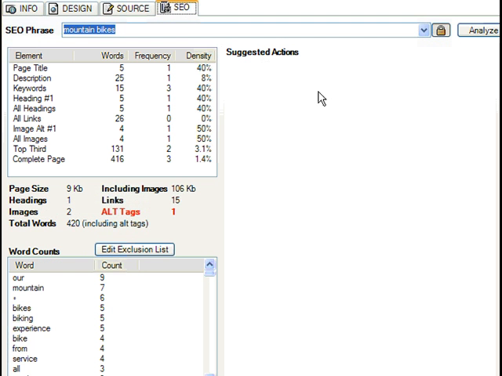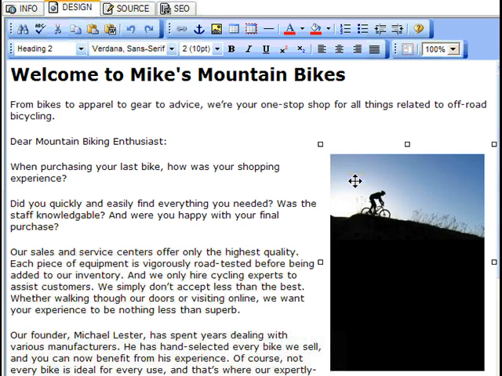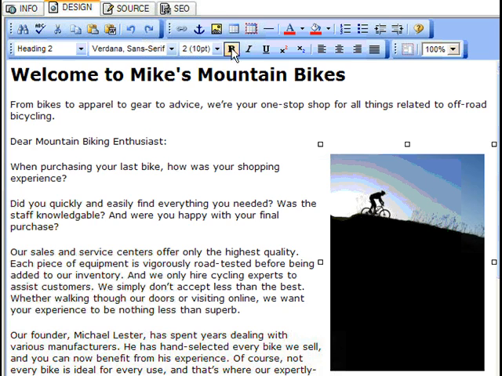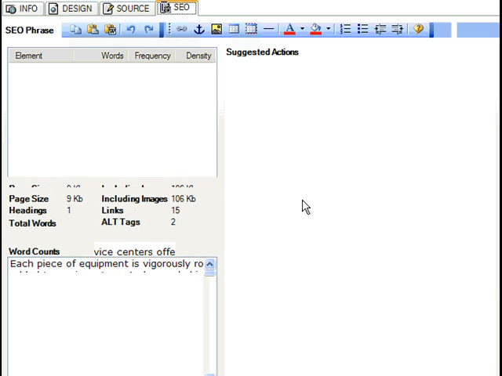Finally, let's deal with that errant alt tag I mentioned. Include an alt tag, preferably with the keyword in it. There. This page is ready to roll.